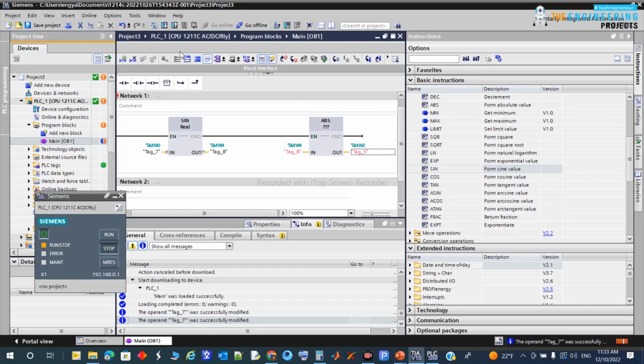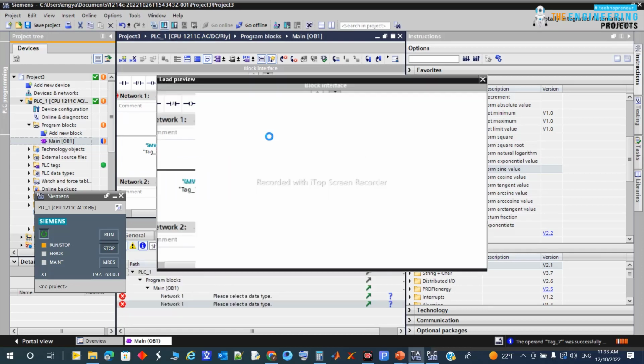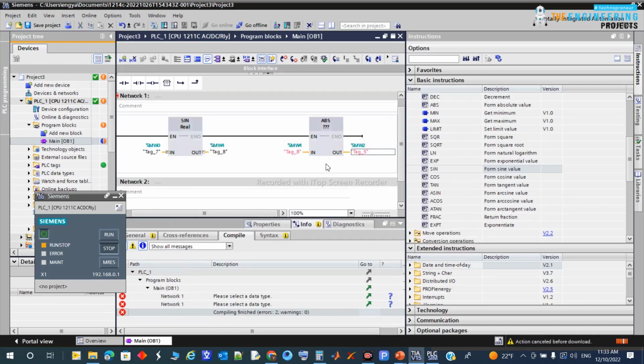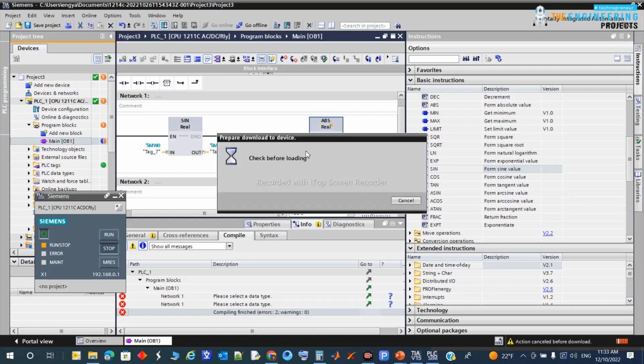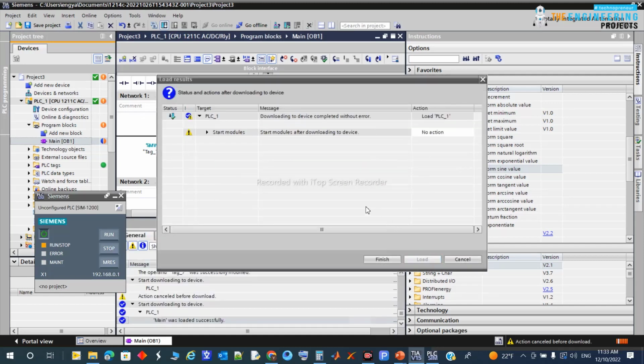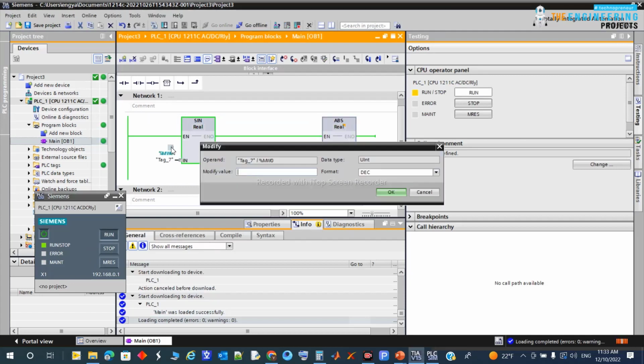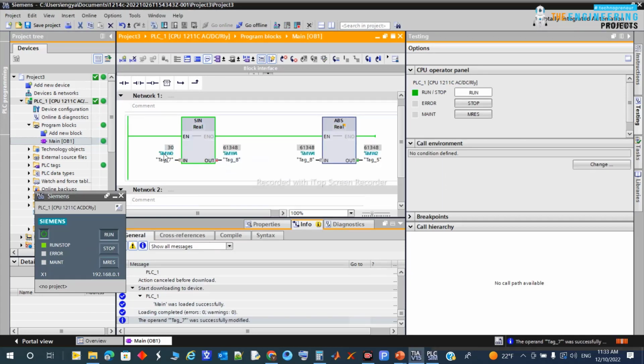Okay, and see. So now loading. Oh, there's a problem. I don't know why. What is the problem? Yeah, we need the data type. So the data type here, let it be real, and see. Now you can run your code and see. So this one I put here 30. So the output here is like this, and the output here is like that.